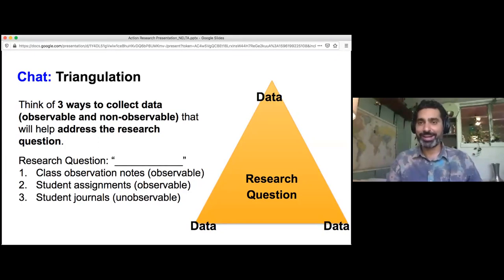Thank you, Pukar. Question, how do students learn English through pop culture? 1, student narration, unobservable. 2, group tasks using pop media, observable. And 3, surveys, not observable, okay, or unobservable. Thank you, Pukar. That's a great model that we can all use here from Pukar.